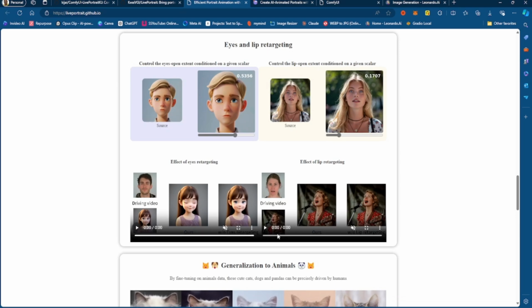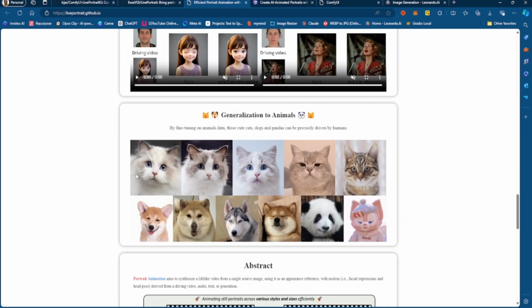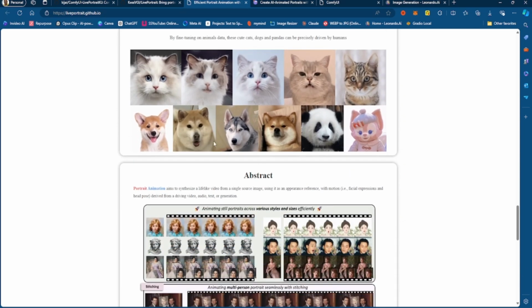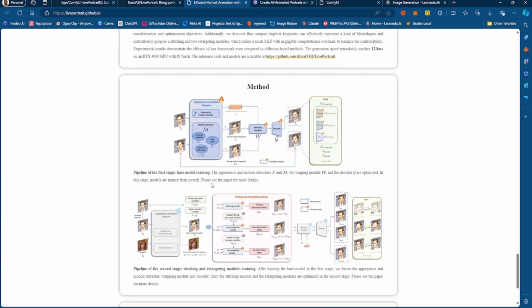There are also some videos here. Again, lip retargeting, eye retargeting, and I mean, you could even do it for animals as well, as you guys can see right here. Really, really cool. So this is really nice.